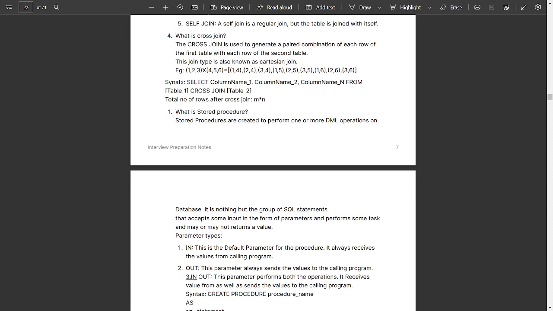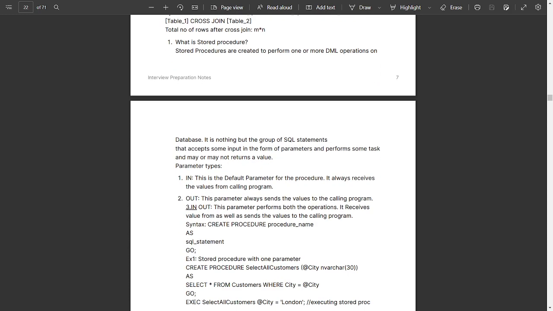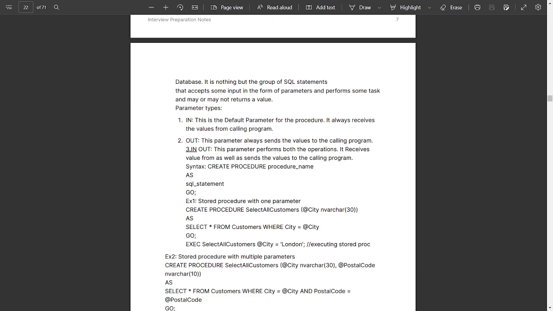What are stored procedures? Stored procedures are created to perform one or more DML operations on the database. Data manipulation operations are nothing but a group of SQL statements that accept some input in the form of parameters and perform some task and may or may not return a value.